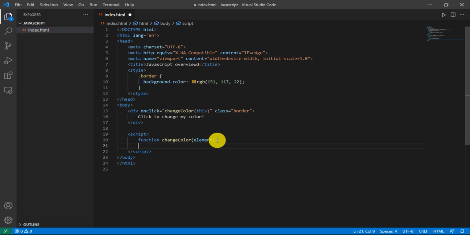So that's the function right there. Now the variable will be the current color. Variable, with the current color. So we type var, space, currentColor.